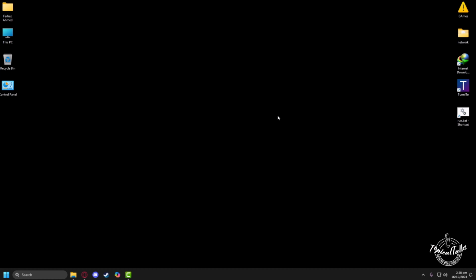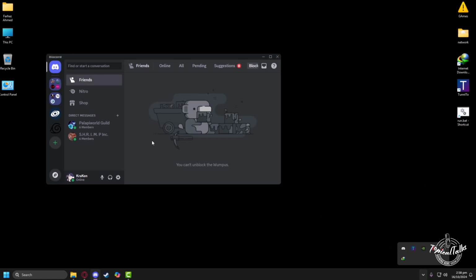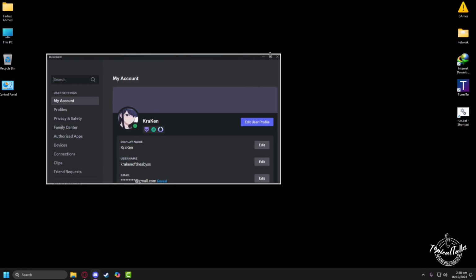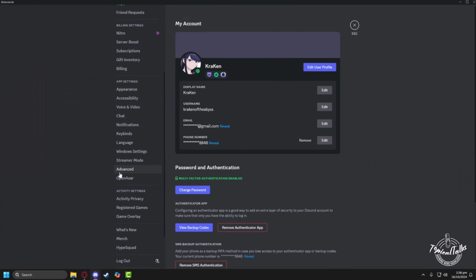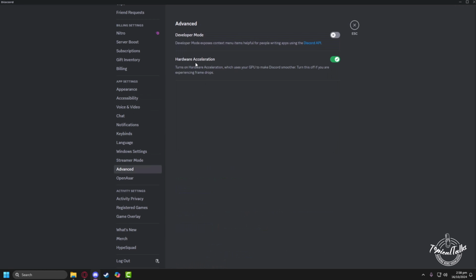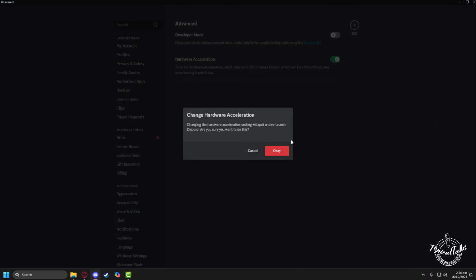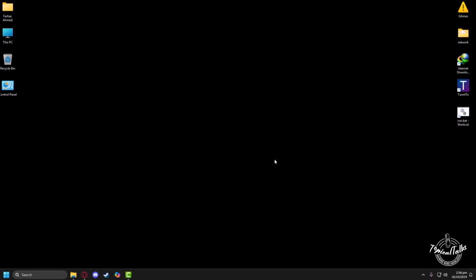Sometimes this graphics related issue can occur due to your Discord running in the background with a particular setting on. So in order to change it, you need to open up Discord from your hidden icons. After that, go to the settings menu of Discord. From here, scroll down until you find the advanced section under app settings. And make sure that your hardware acceleration is turned off. After turning it off, Discord will be relaunched.